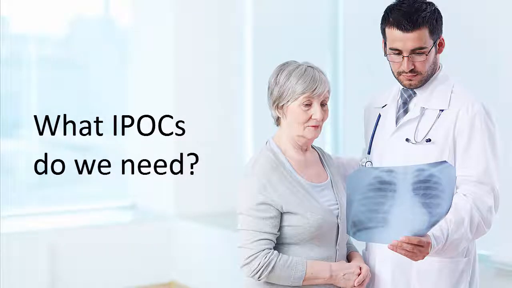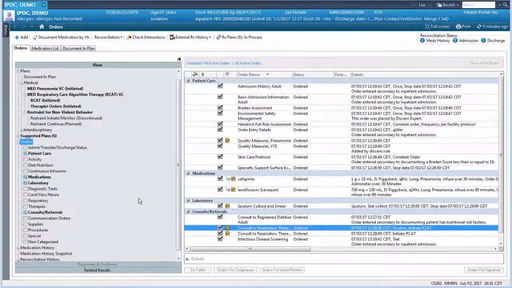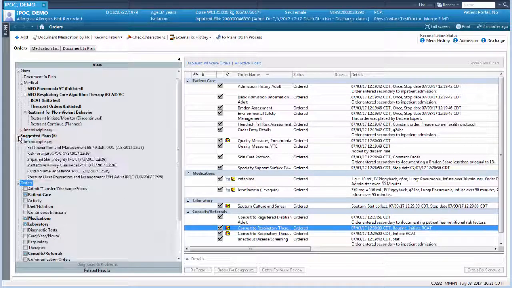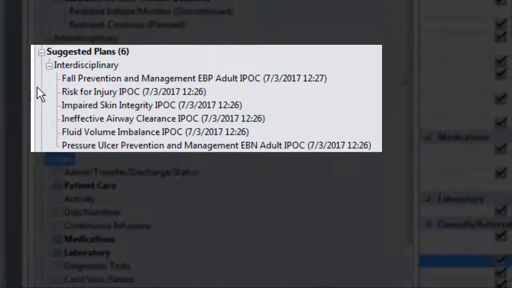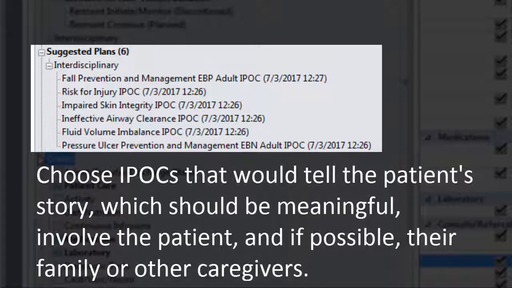What IPOCs do we need? Let's start by reviewing our suggested IPOCs. They are suggested based on your nursing assessment. Choose IPOCs that will tell the patient's story, which should be meaningful, involve the patient, and, if possible, their family or other caregivers.